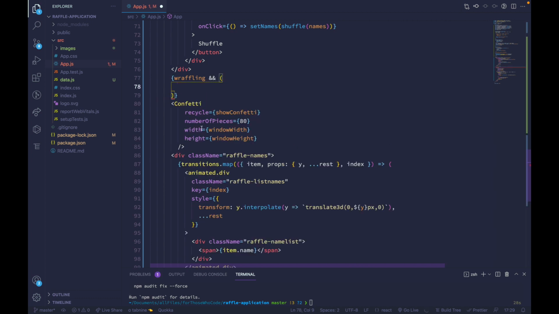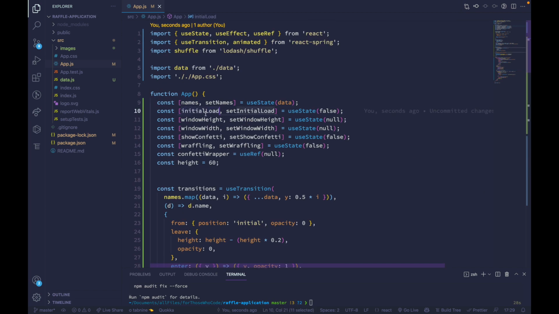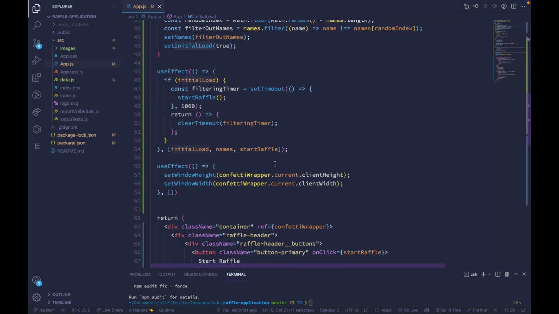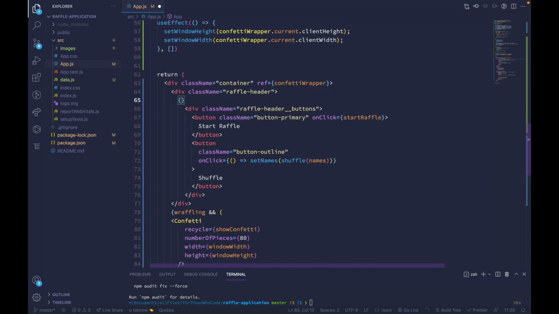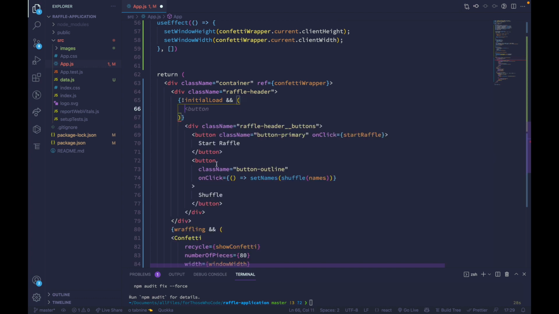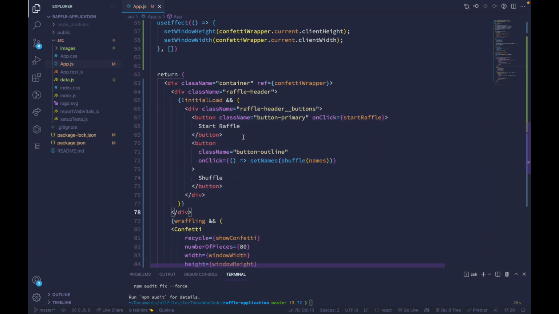So we will add this confetti right in here, and another piece of state that we need would be whether it's an initial load or not. If it's not an initial load, then we will hide our buttons. So for that, we will wrap our buttons. If it's not initial load, then we will render this piece of JSX, and inside here we will add our buttons, which would suffice if it's an initial load.